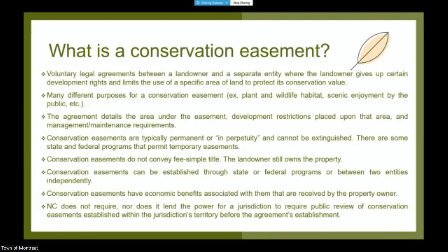Conservation easements do not convey fee simple title. So the landowner still owns the property. They are just giving up development rights. So I think that's very important to understand, that the land itself is still owned by the landowner, but the rights themselves are given away. There are restrictions placed on the property.